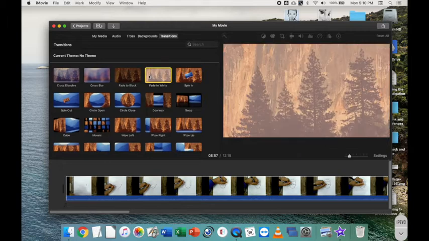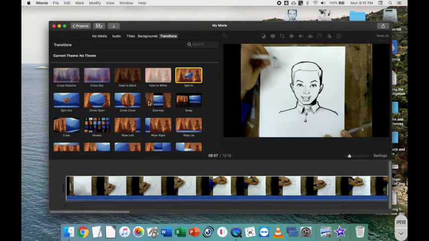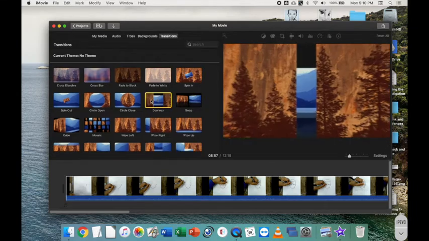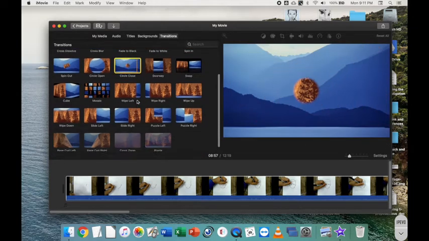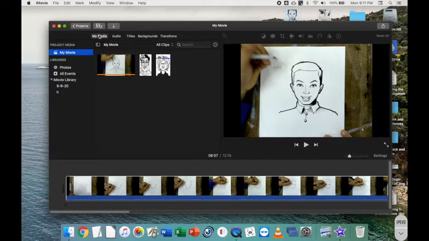You'll be using this a lot. A transition is when you want to go from maybe one clip of a video to another to have a nice result, and you can have a lot of fun and creativity with this. So you'll see me using these as well. There's a lot of options in here.